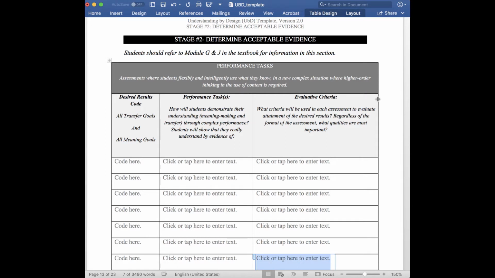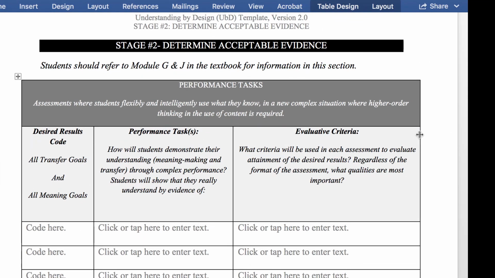Stage two, determine acceptable evidence. In your first section, we have the performance tasks. Assessments where students flexibly and intelligently use what they know in a new complex situation where higher order thinking and the use of content is required. Higher order thinking. Again, that goes back to the big idea and the idea of transfer and understanding and meaning making that we talked about in stage one.